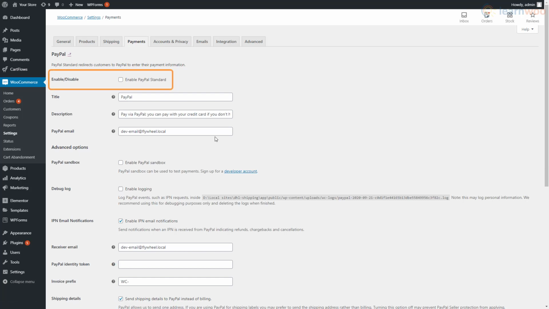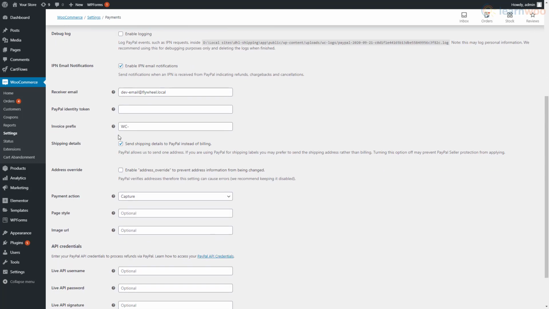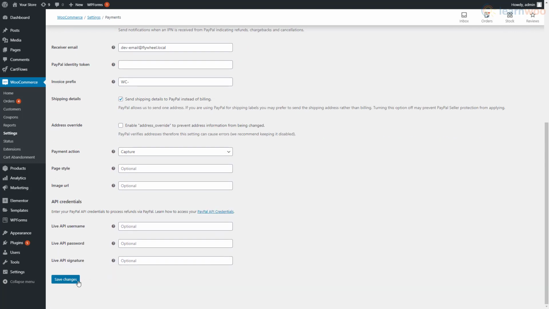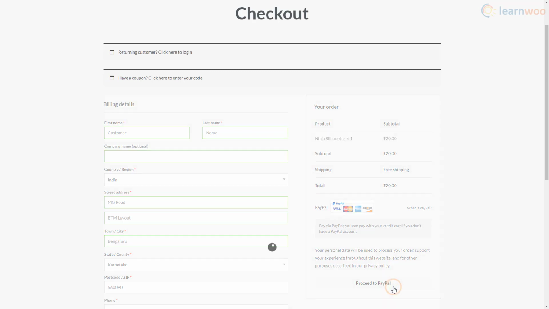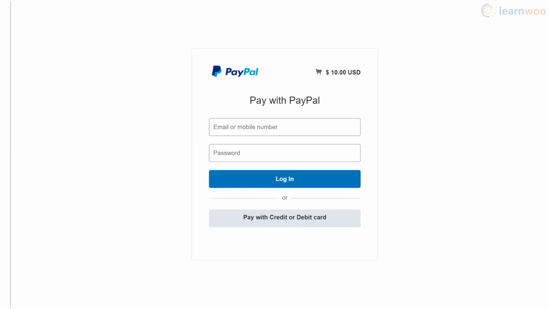Enable this payment method by selecting this option. Then enter the same email you used for creating your PayPal account in the PayPal email field. Once done, scroll down and save the changes. The PayPal payment method is now live on your WooCommerce store and will appear on the checkout page. After clicking on it, customers can either log in to their PayPal account or pay with credit or debit cards.